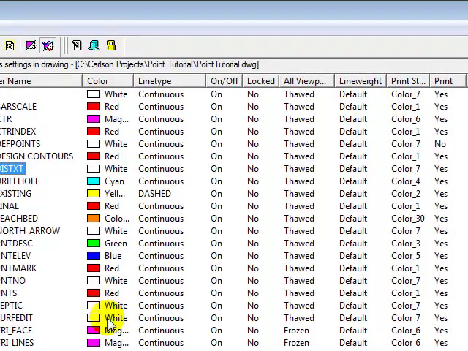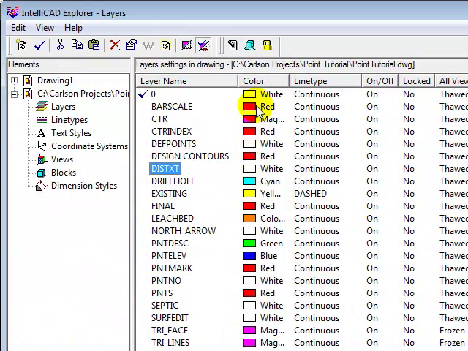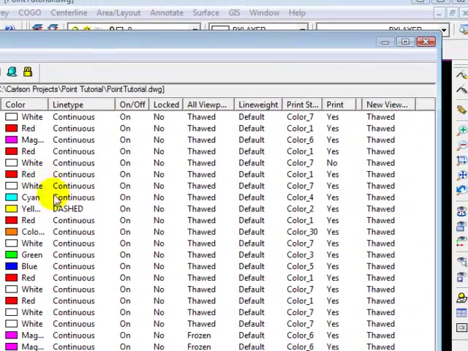Color, again, colors shown in the screen are controlled by the layer dialog. Colors can be reassigned in the plotting dialog. We're not going to talk about that. That's kind of an advanced subject. So there's a great deal of flexibility in how you print, and that's the point.